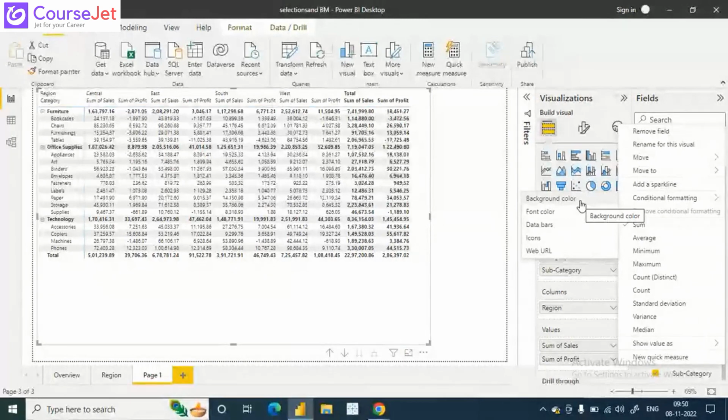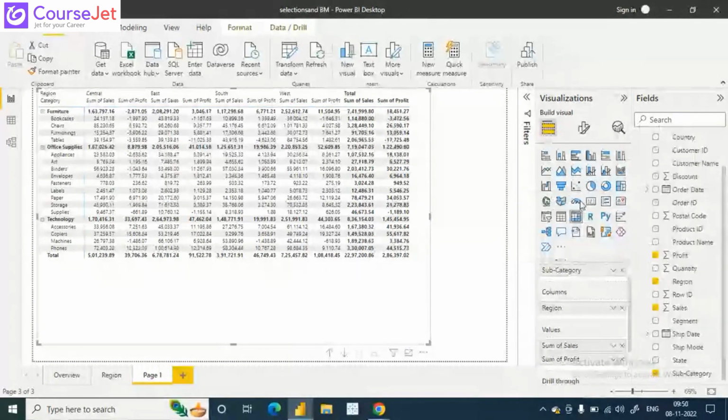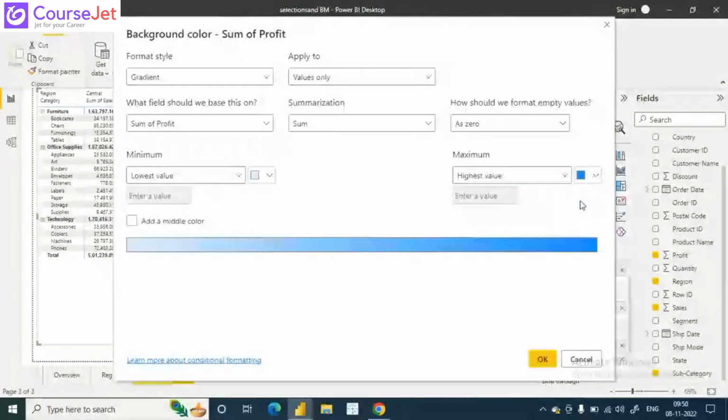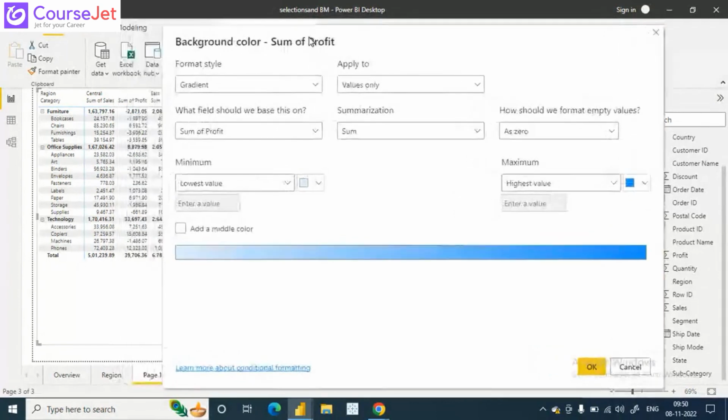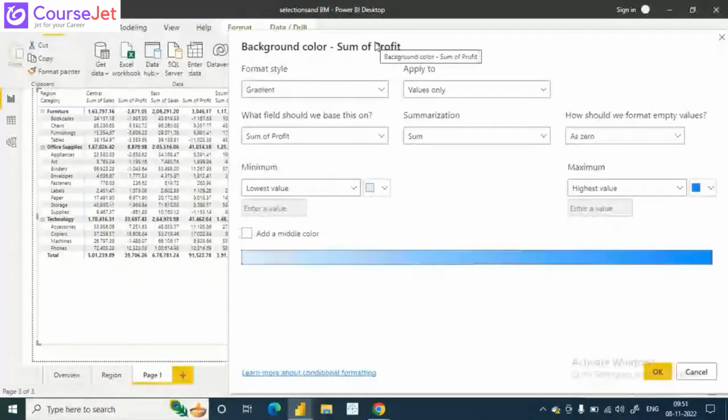Based on the conditions, now just click. You get the window background color option, whether you want a gradient color or a fixed color, that you may define. If it is a gradient color, it automatically identifies the lowest value to the highest value. If it is 0 or 100, the 0 should be in this light color, and 100 should be in the dark color. I don't want it that way.